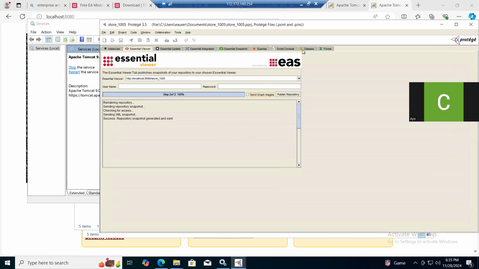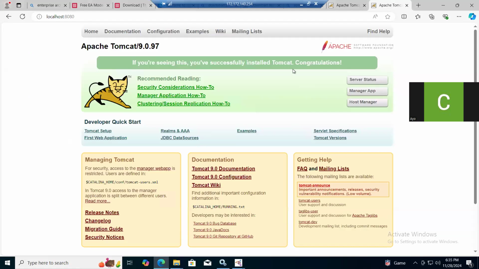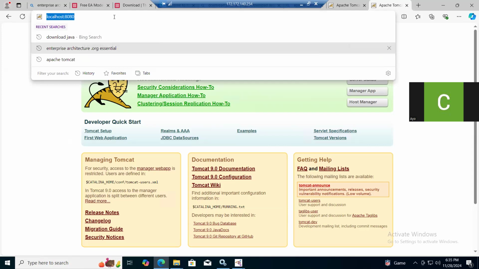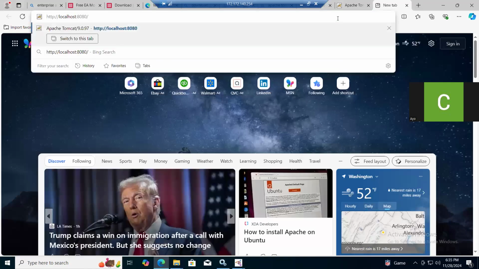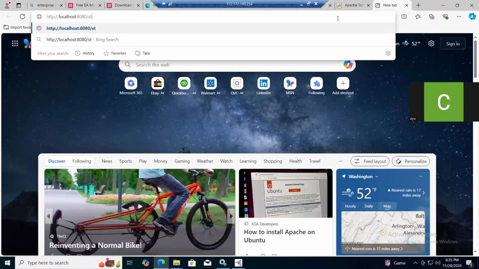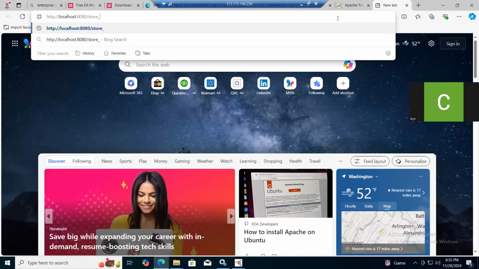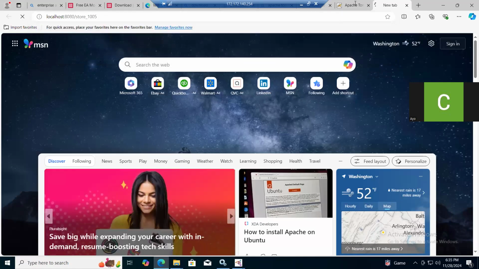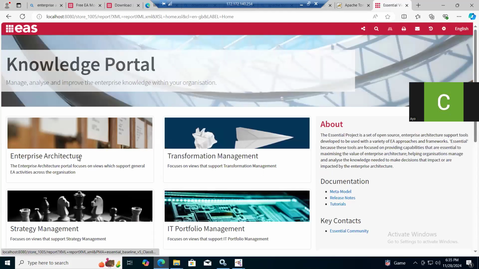So we now have this how we want it to be. If I refresh, we have this. But what we're interested in is the enterprise architecture page. So what we need to do is we go over here, then we put store_1005, and we have access to the enterprise architecture library and all the deliverables that are required.